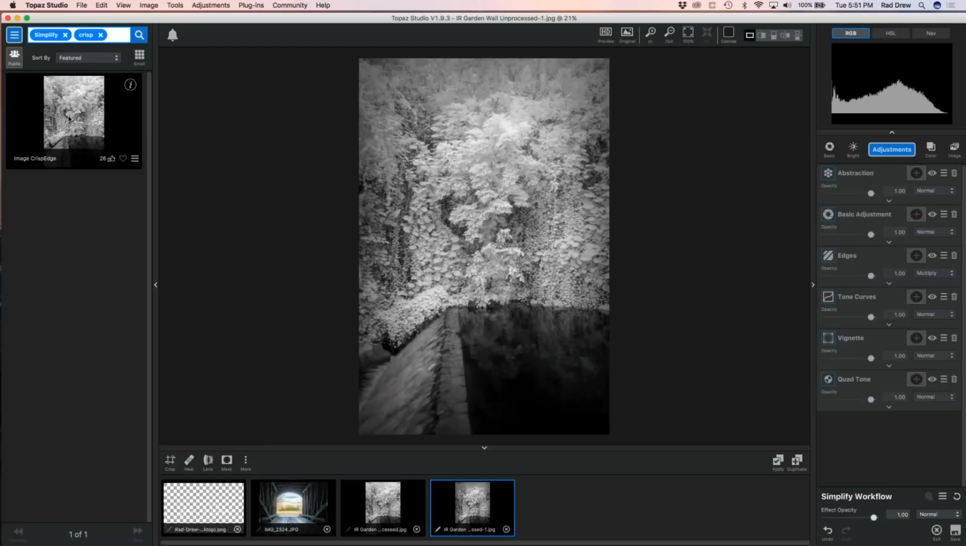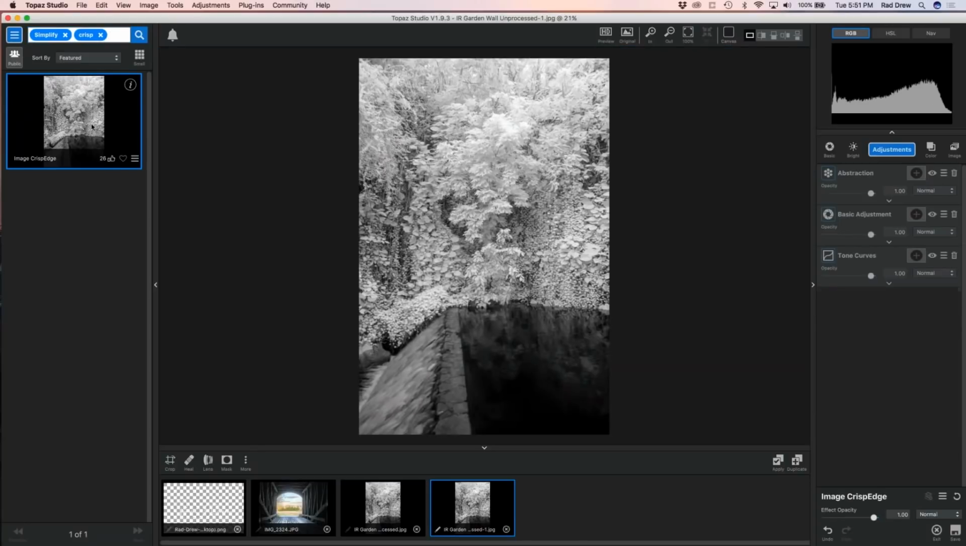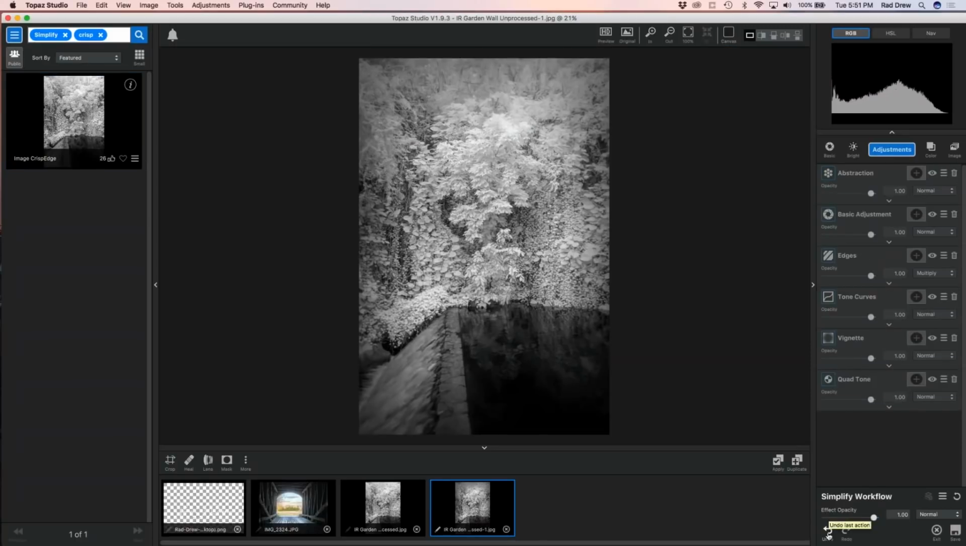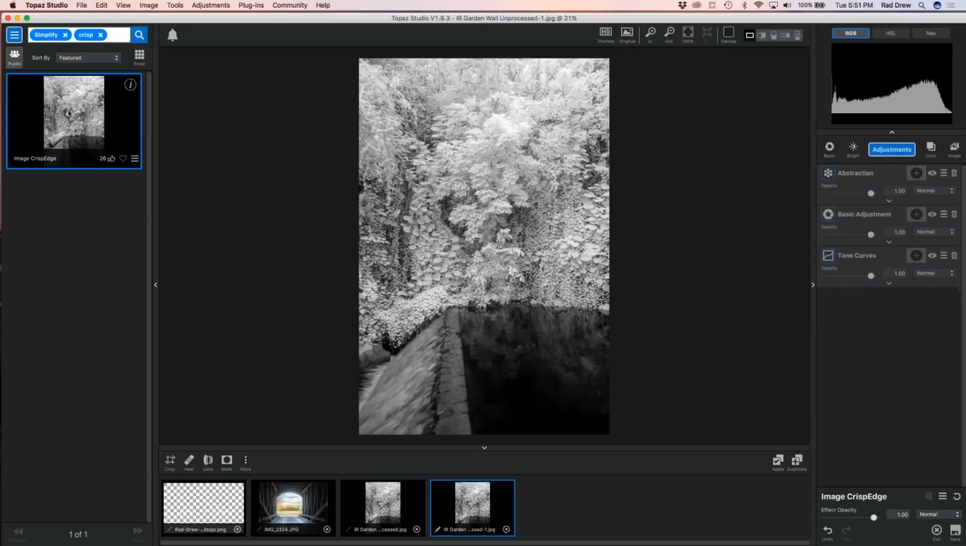Image crisp edge. Okay, good. That's good to know. I'll go in and check that. So now, I don't know if you saw that. Let me back up. I'm going to undo that last effect by clicking the undo button down here. There's before the application of this preset, and now watch. That just pops this image.